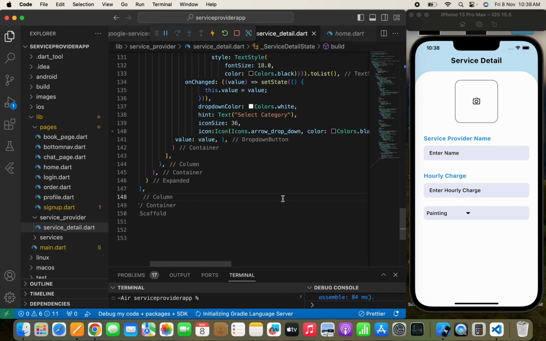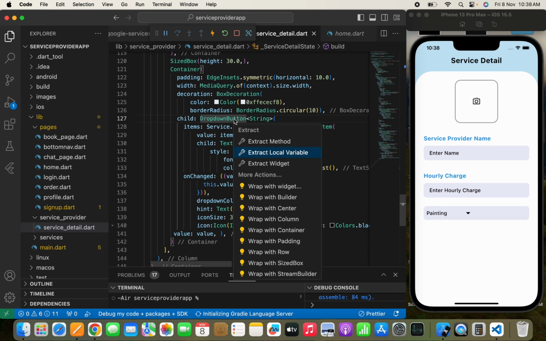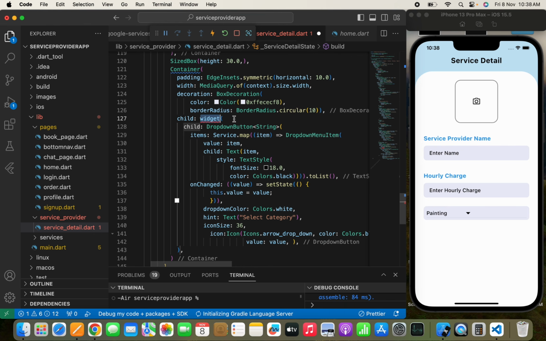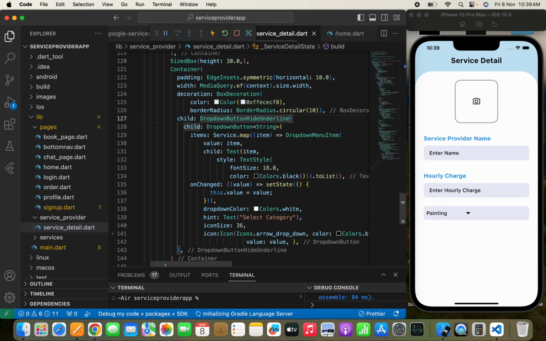So here it is. Now after this we can do one thing. You will see that there is a line, a very minor line, but it doesn't look good on this text field, not a text field, a drop down container. To remove this, you need to simply wrap the drop down button with a widget named drop down button hide underline, and it will simply hide this underline. And now we can simply select any of the services that the user or service provider wants to provide.